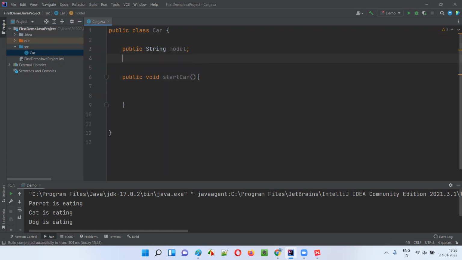Here I'll create a few more things: public int price. Here I'll create one more method, public void stopCar. If you clearly observe, we have used this public access modifier not only before the class, but also before the variables, and also while creating the methods, we have specified the methods with the public access modifier.